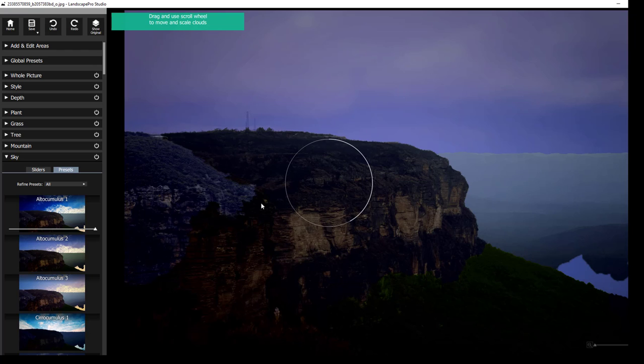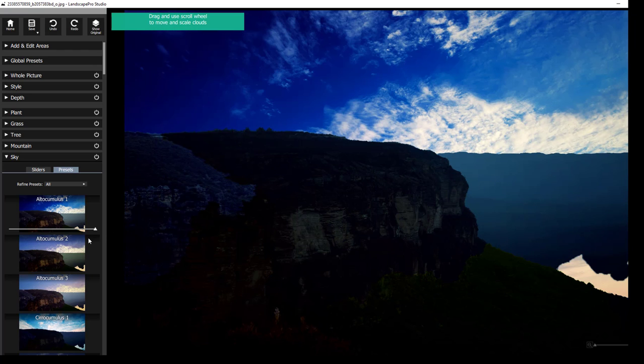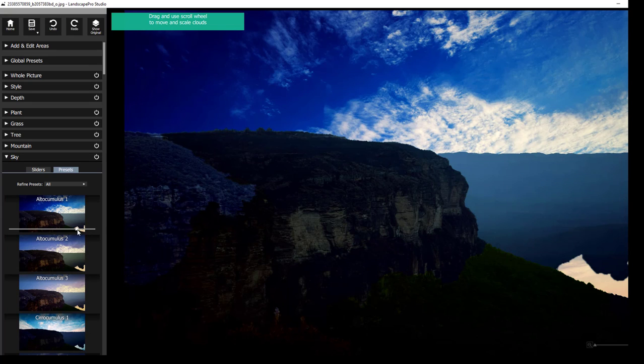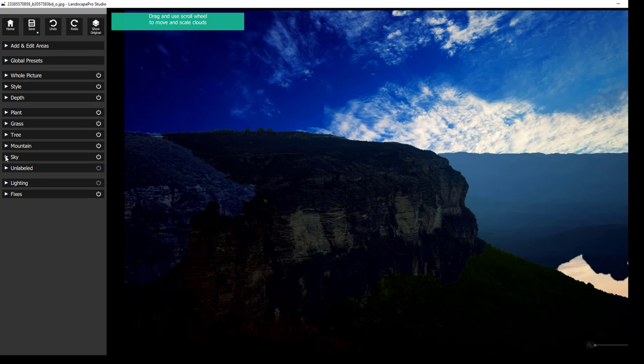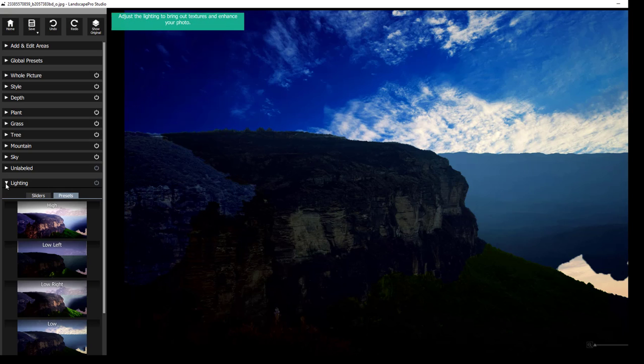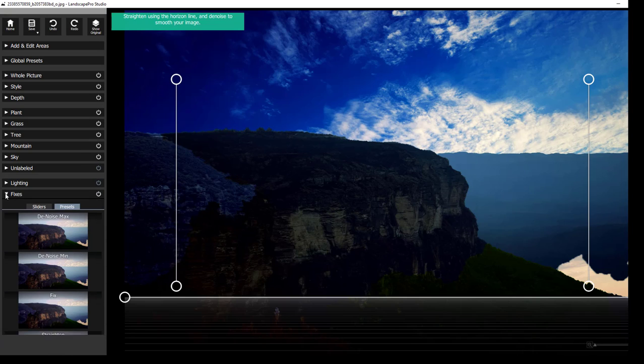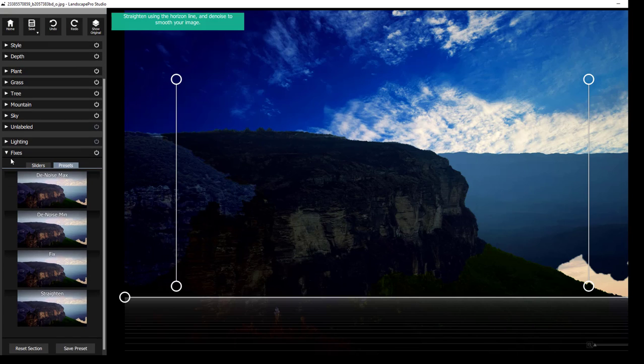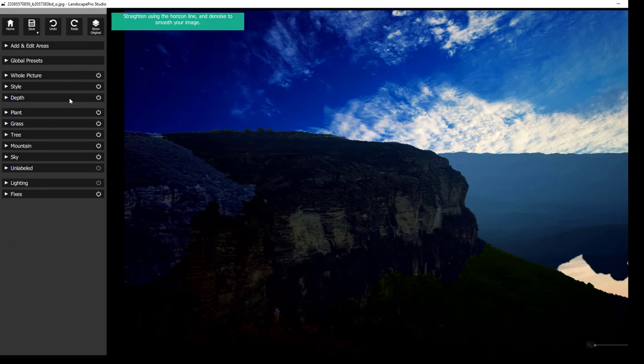So if we want to do different things, you have a bunch of options to do things like clouds and stuff like that, all right here in the program. And then we have some other additional lighting options that we can work with. There's other fixes here, so we can denoise, fix, straighten, all that fun stuff. And then I think you can set up your own presets as well if you want to do that.